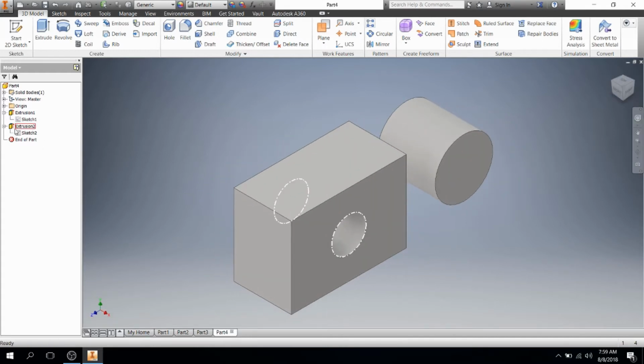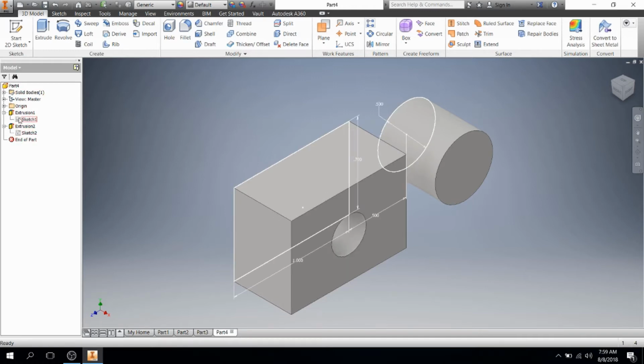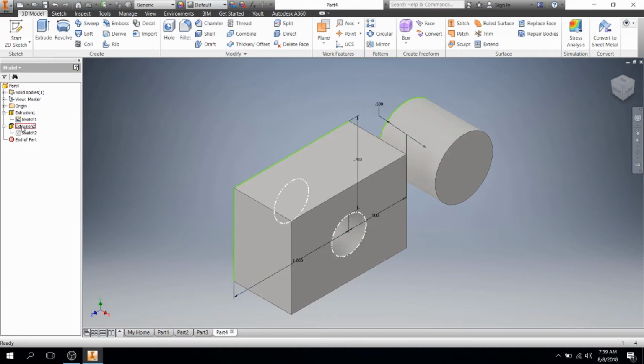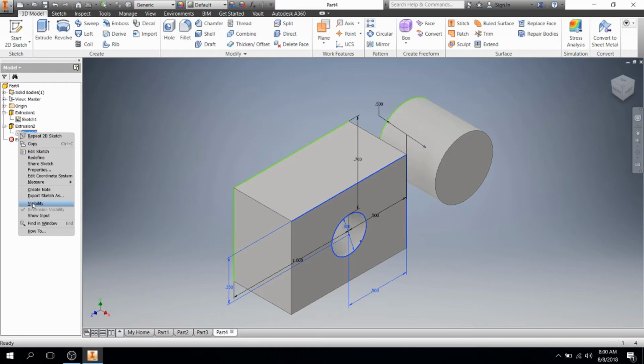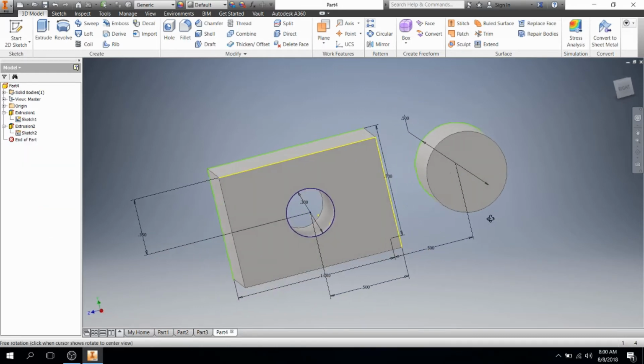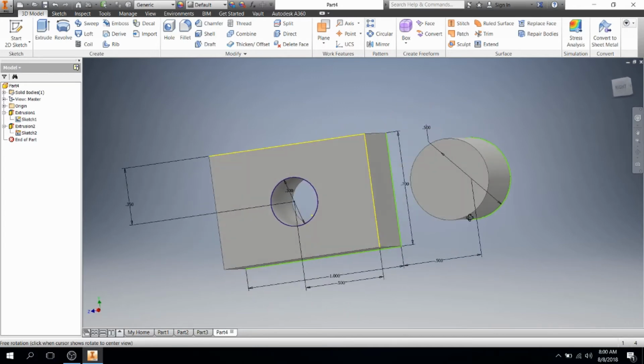So what I want you to be doing is going over here to your browser on the left, and these extrusions and anything that you make, the sketches that you made them in, right click on your mouse and you'll see an option for visibility. We want to make sure visibility is checked. I'm going to do the same thing with Sketch 2. Right click, check visibility. So now what you see is these measurements stay on here all the time.